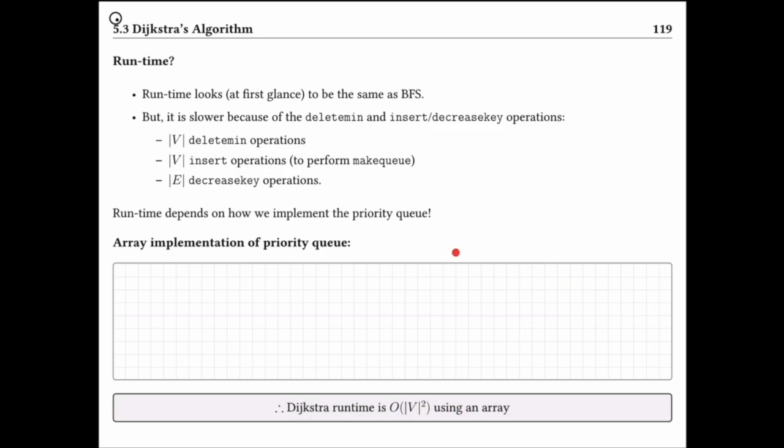Well, the runtime depends on how these are implemented. If we use an array implementation for our priority queue and just calculate all of those scores and resort it in order to delete the min, then every time we process it, we're going to need to go over all the vertices. So it's going to be the same order of complexity as the vertices. Yeah, that's right. So each one of them is going to cost that.